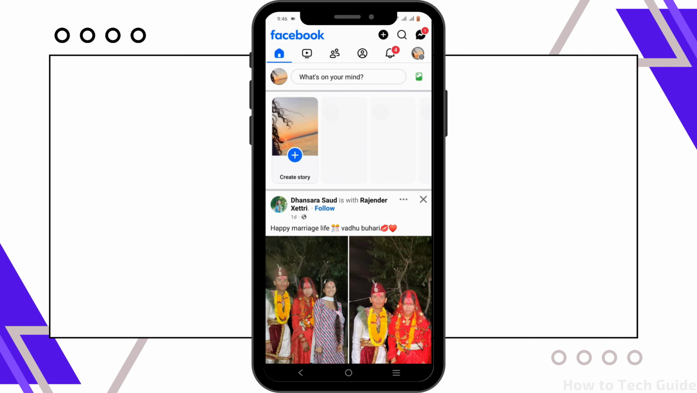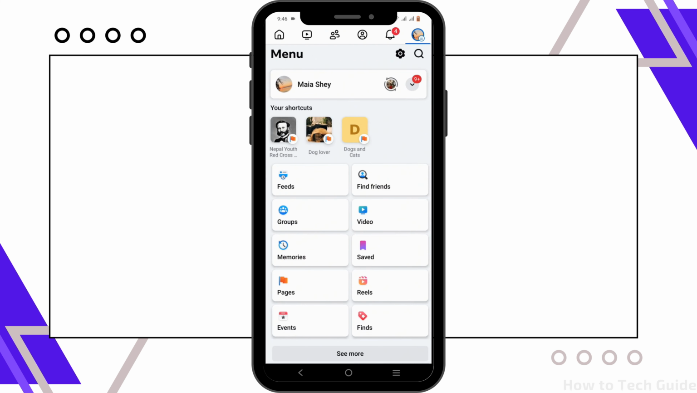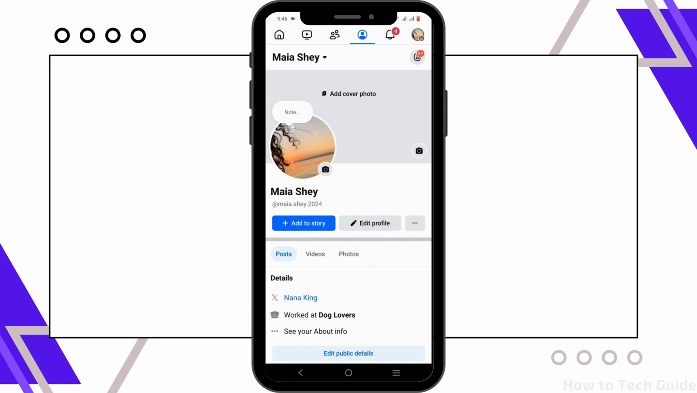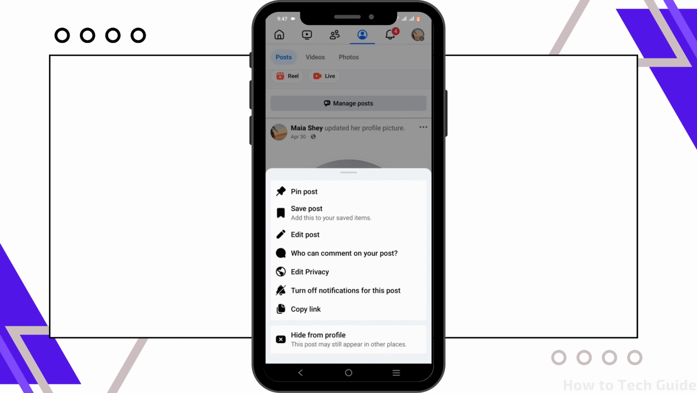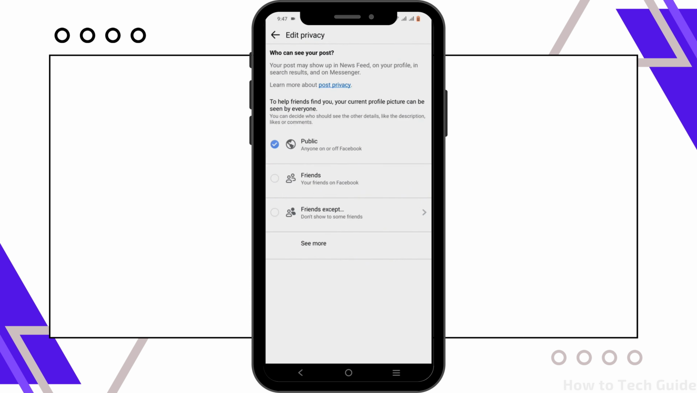Once you are in here, tap on the three horizontal lines at the top. From here, you can click on your profile icon. Now right at the bottom, go ahead and locate the post that you wish to hide from your friends. You can tap on the three dot icon and click on Edit Privacy.